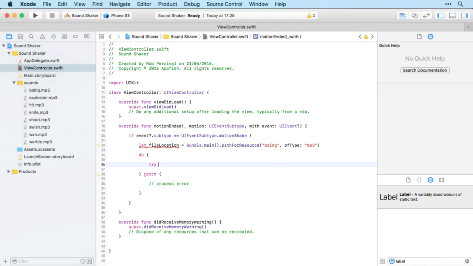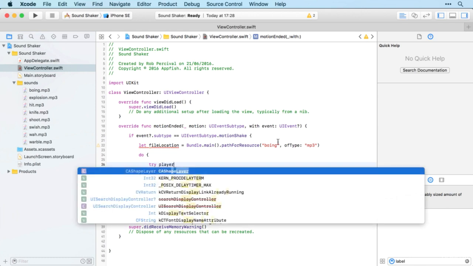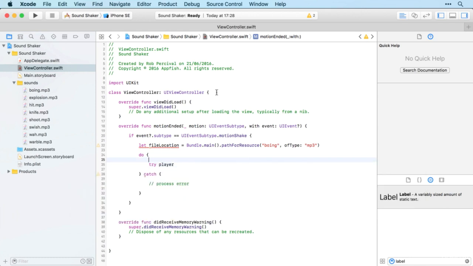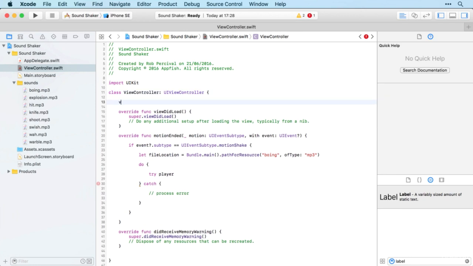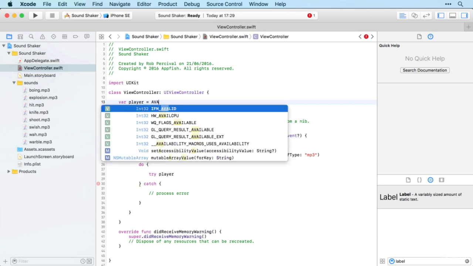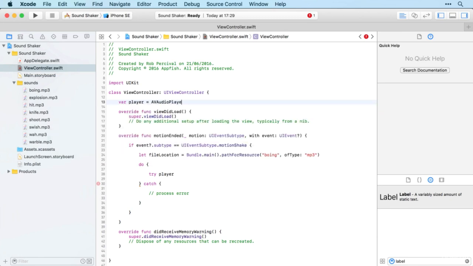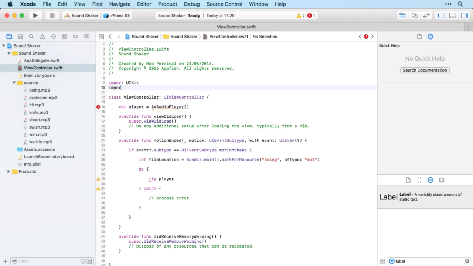And we're going to try to set the player, which we haven't defined yet. So let's define that first. So we'll set the player equal to AVAudioPlayer. And we're doing everything in a slightly backward order this time. So let's put in the AVFoundation as well. All right. So now we're going to set the player equal to AVAudioPlayer.